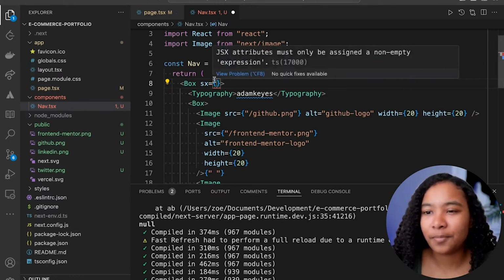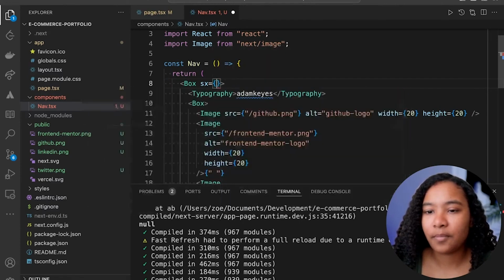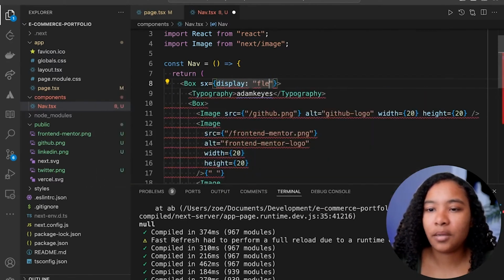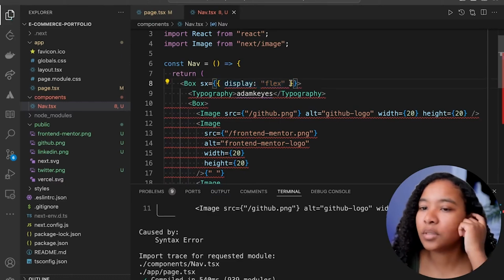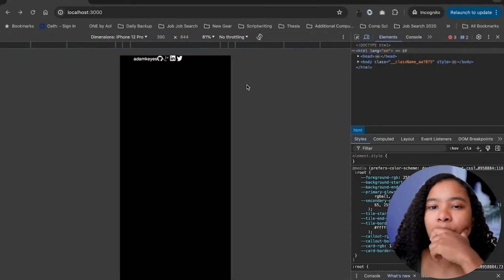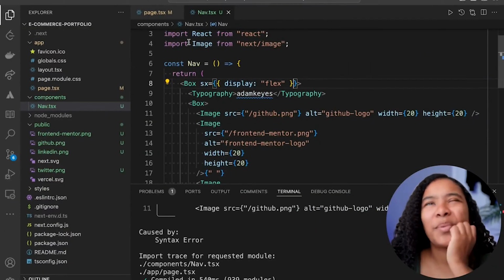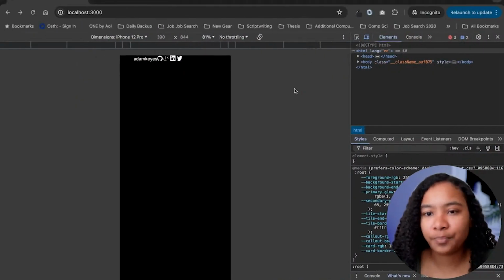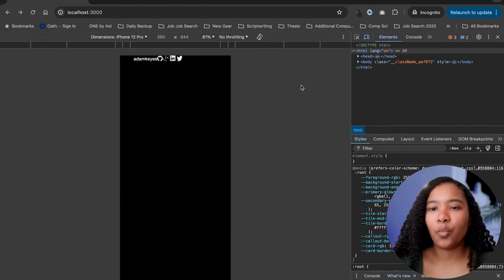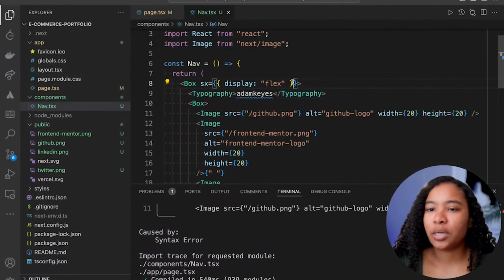Was it? sx equals display flex. No, it should be double quotes. Display flex. Okay, so that's working. I don't know why. Maybe it was because I was trying to do it on a page. But anyhow, we're going to do display flex. And then we are going to do, let's see, flex direction column.